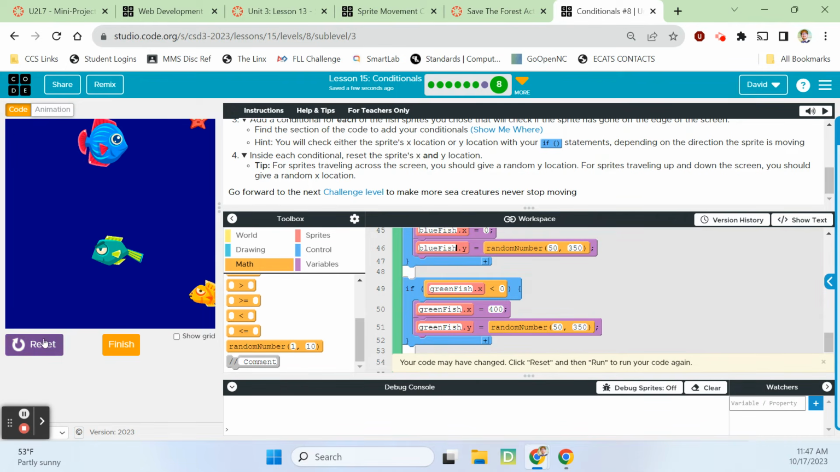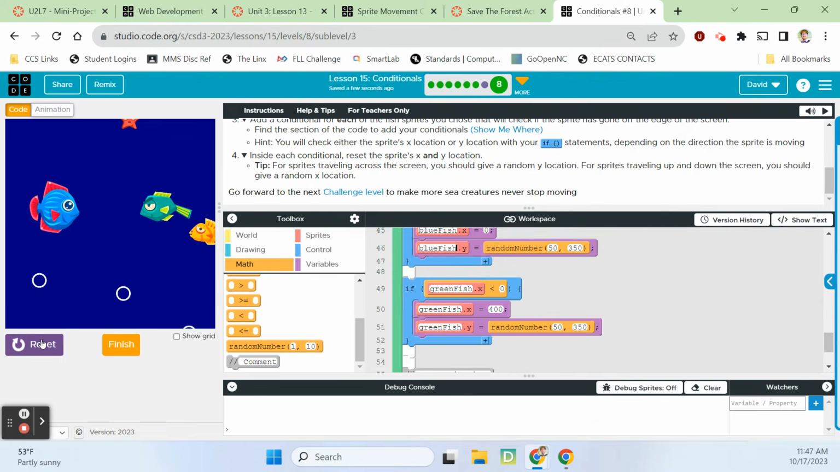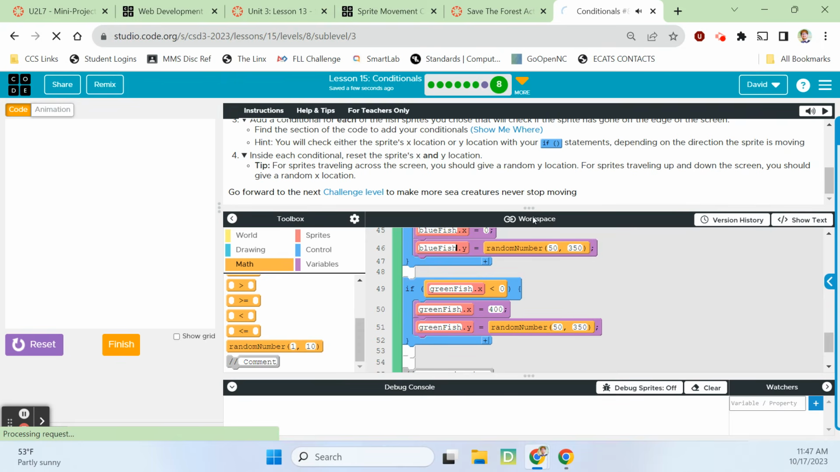I love copying and pasting. Reset, run. So now they swim past each other. They reset at a new Y location every time. Okay, cool. Let's finish there.